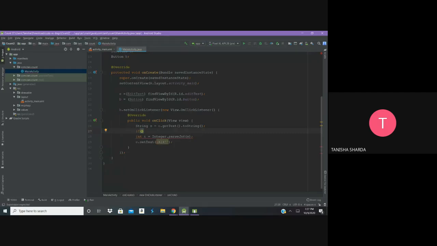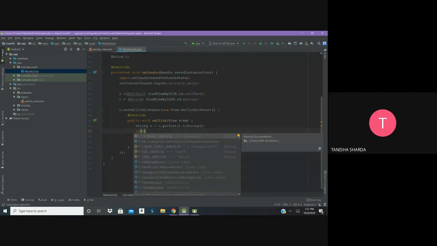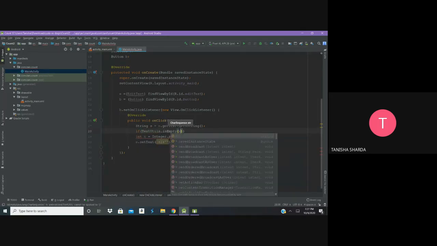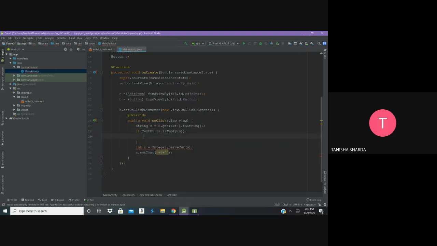तो उसके लिए you can use this method. Text utils dot is empty. So this will check कि s empty ना हो. So if it is empty, तो ये वाला कोड इसके करस्पॉन्डिंग एग्जीक्यूट होगा. एल्स हम ये करेंगे.